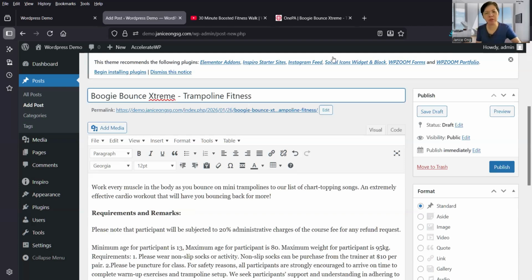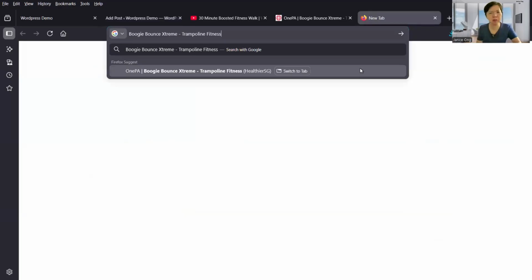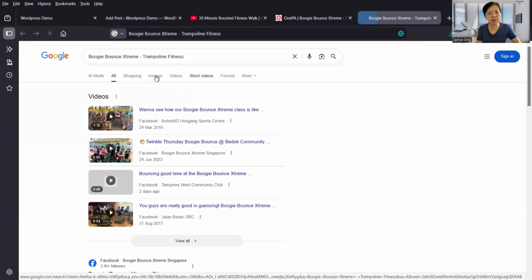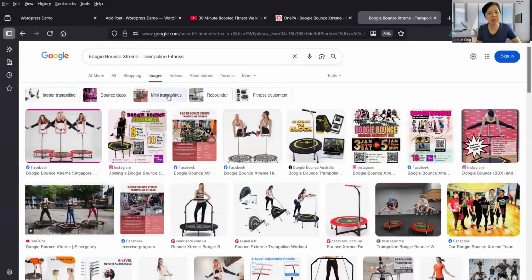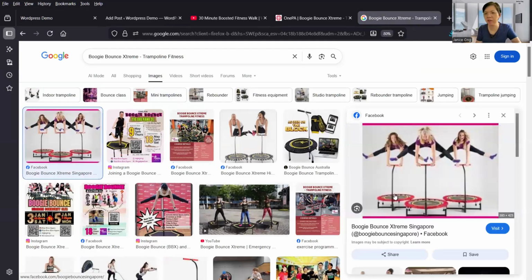And then just text is not sufficient, it's very plain. I'm going to search for this course and see some images. Trampoline bounce over here. Okay, the resolution is a bit small. Good.